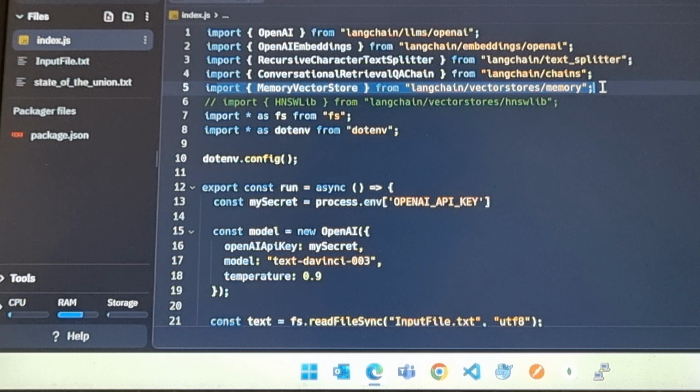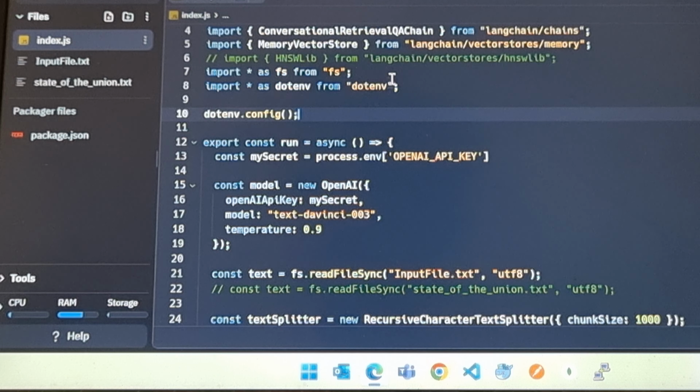Memory vector store, as I said, vector store is basically a vector representation of the text input and the file. And I chose memory vector store. Usually I've seen HNSW lib being used commonly in langchain tutorials, but I have used memory vector store because HNSW lib needs a Python runtime. So I tried to find another vector store which is also in memory and can suitably run with nodejs runtime. So that's where the memory vector store comes in, and then the environment and the file.